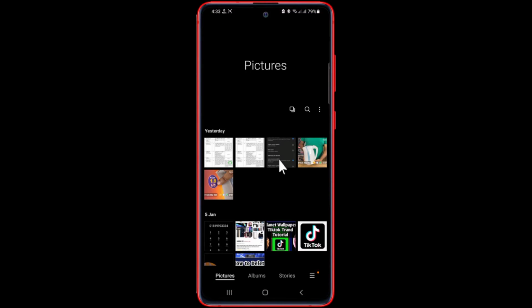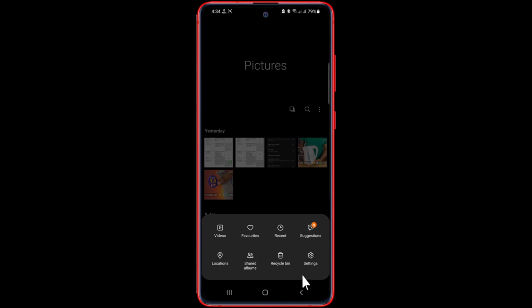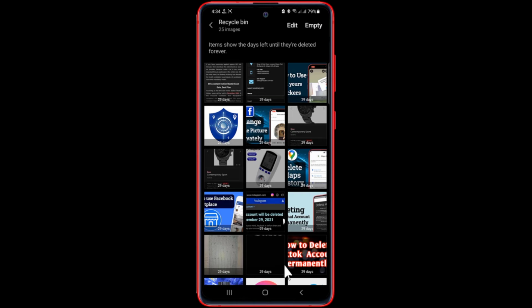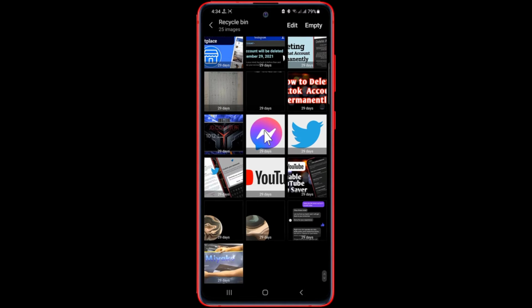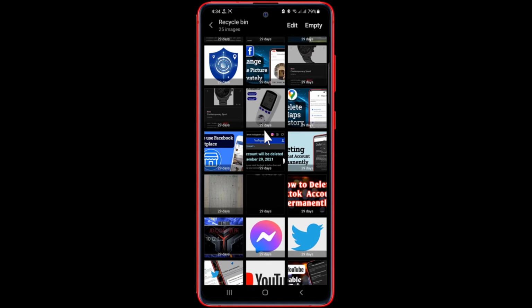On the bottom right corner, tap on the 3 option. From the drop-down menu, tap Recycle Bin and turn it on. Now you will see all your recently deleted photos and videos here. Deleted items will stay in the recycle bin for 30 days before they are deleted forever.